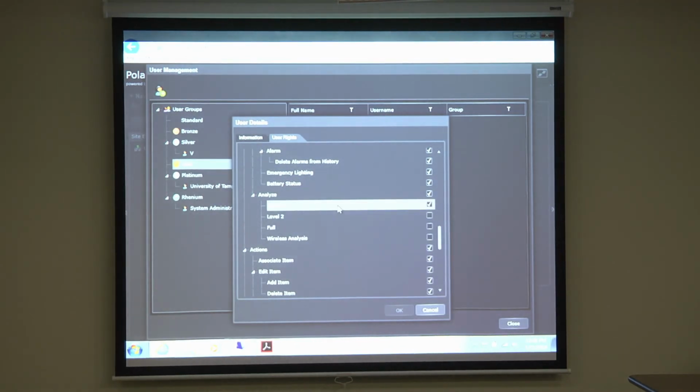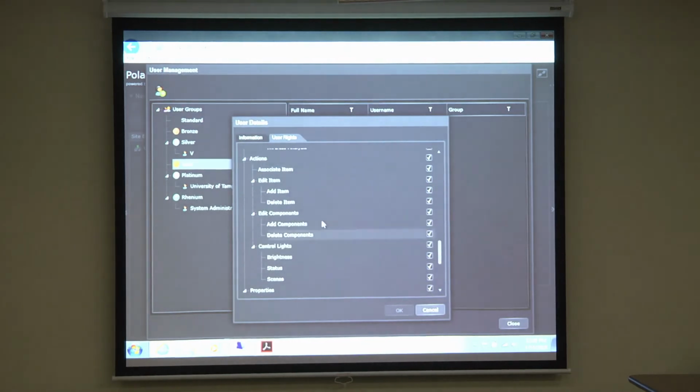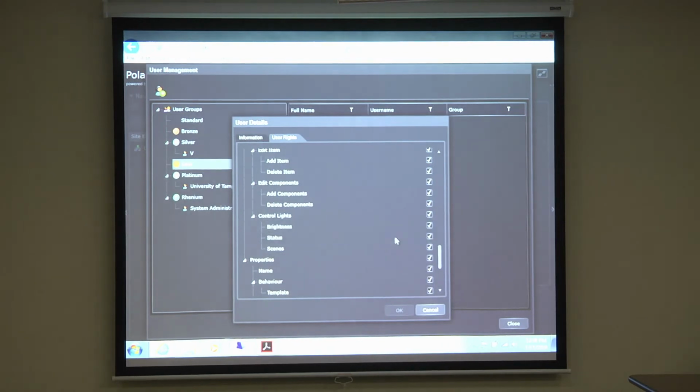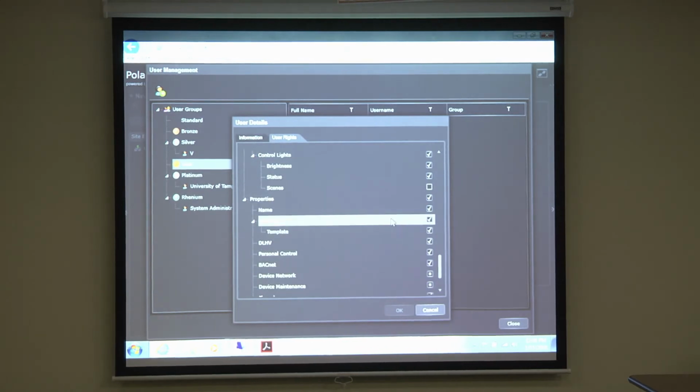Analyze. Yeah, I would probably give maybe full for that one, because it depends on whether you want them to actually go in to see what's going on, as I was doing. It'd be good to have it full. Actions: edit time, add item, delete item, edit components, add components, delete components, control lights, brightness, yes, all that. Scenes I'm going to uncheck, because those are usually predetermined. Okay. Those are usually set. Yeah, those are set already.